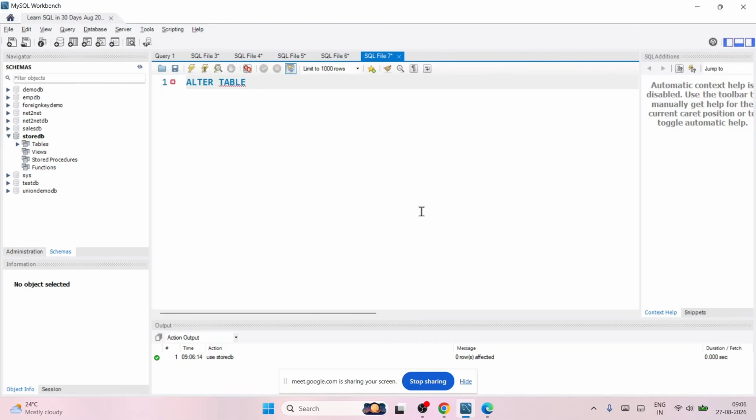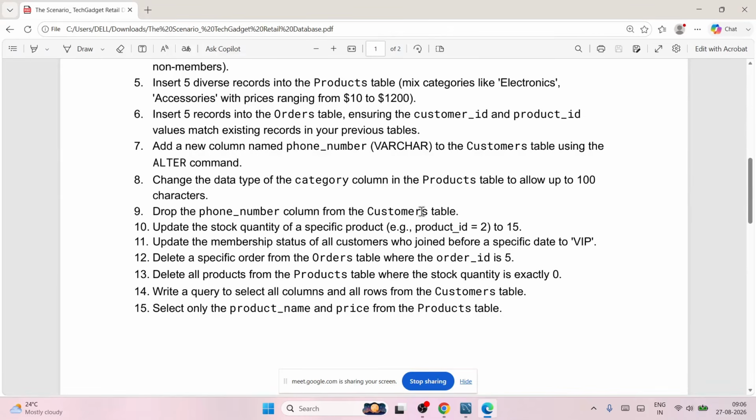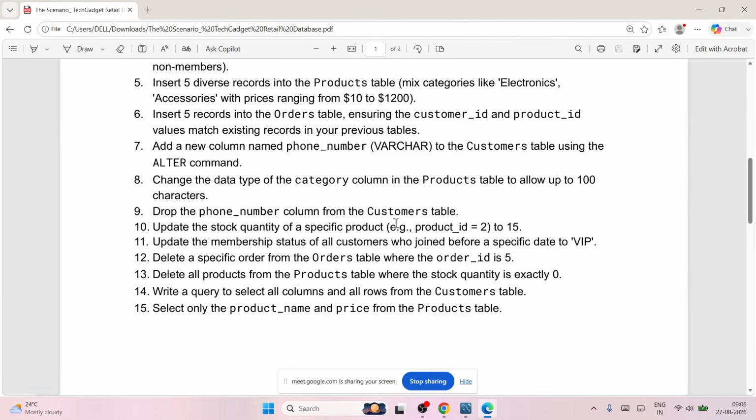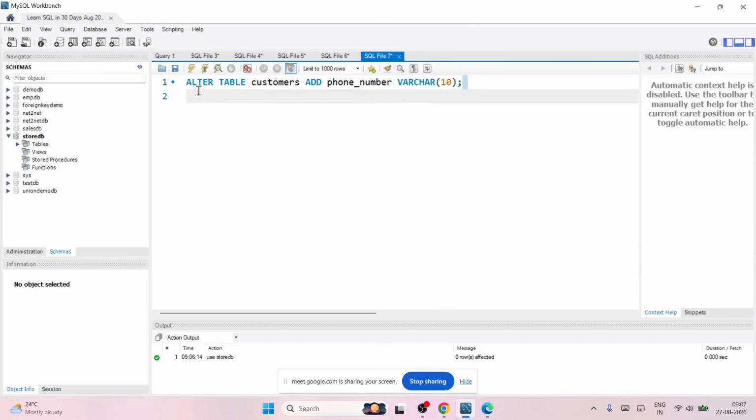table. Table name is customers. What we have to do, add, and what we have to add, one phone number column. Column phone number, and its data type is varchar. Suppose I'm giving varchar 10. That's all. Now they have not told any constraint or anything on that column. No constraint and all. I'll just leave it this much.